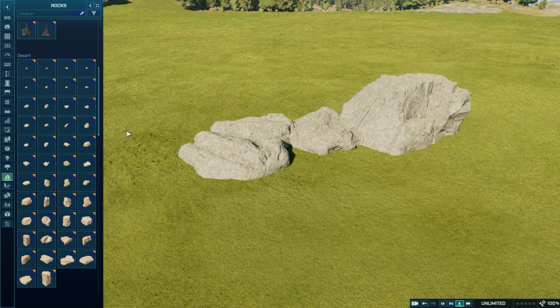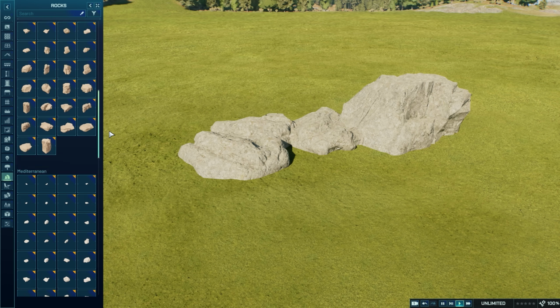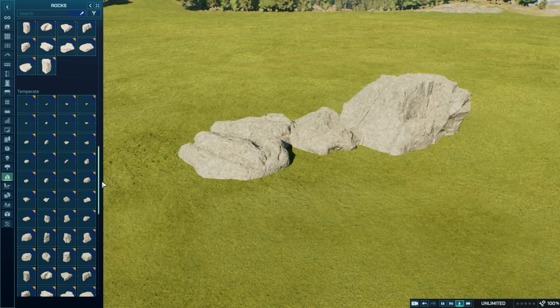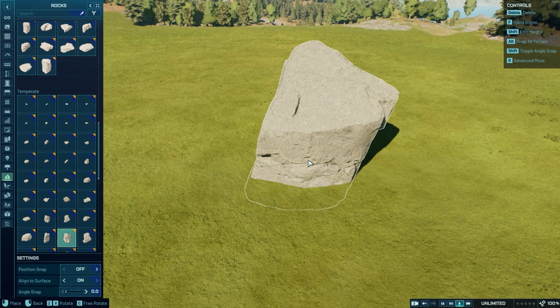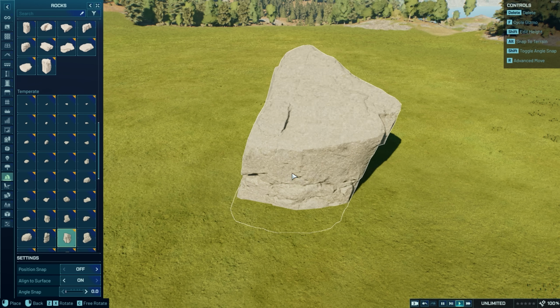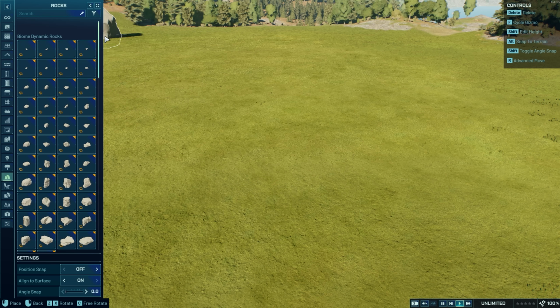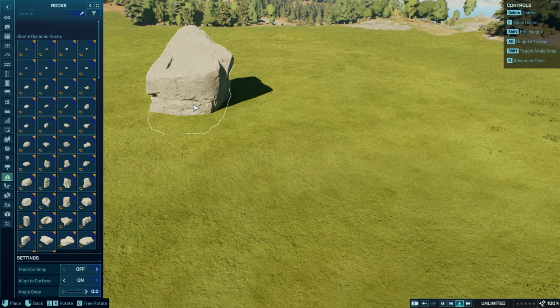Now, you don't have to do this. If you just use the regular rocks, so let's find the temperate ones. Here you go. If I were to use these rocks and I make it a blueprint, and I use that blueprint on the desert map, nothing changes. You get these exact rocks. So that's just something to be mindful of when you start building.